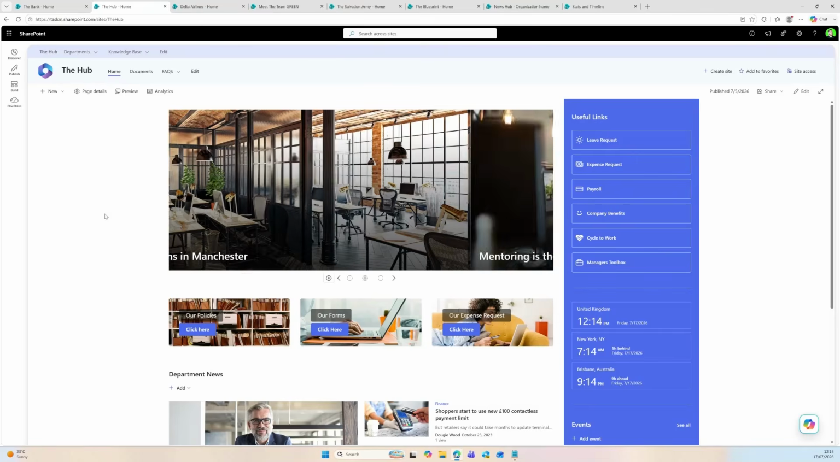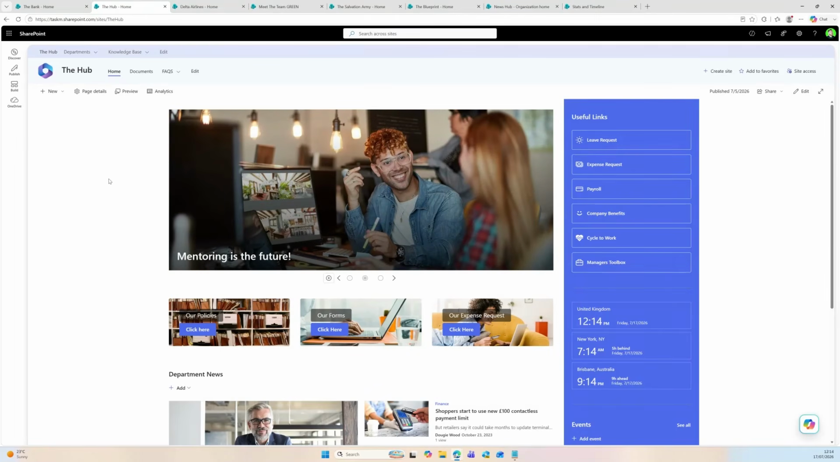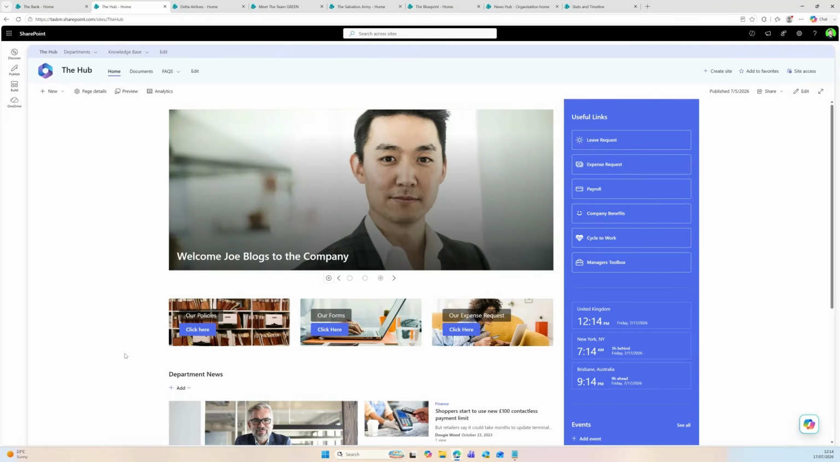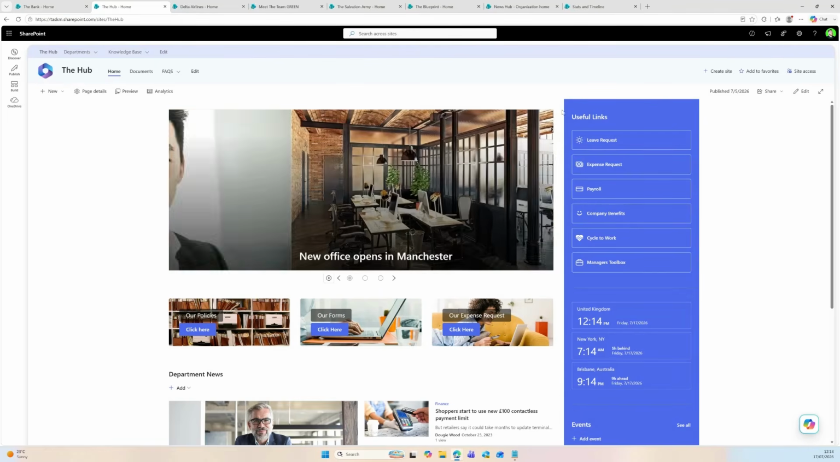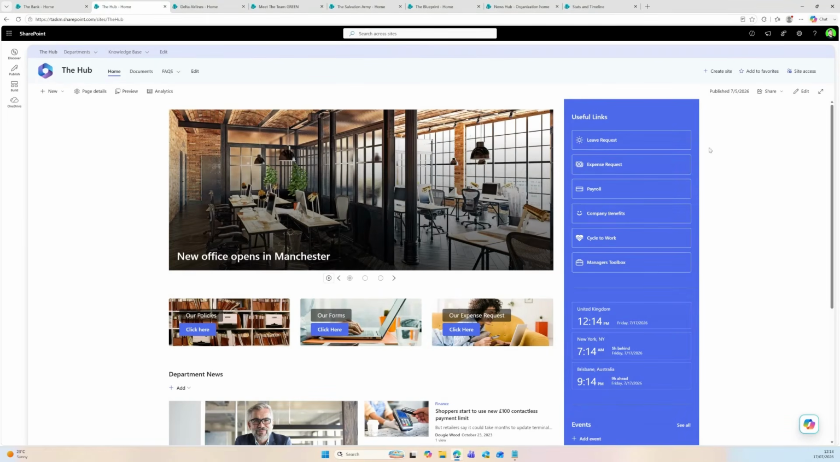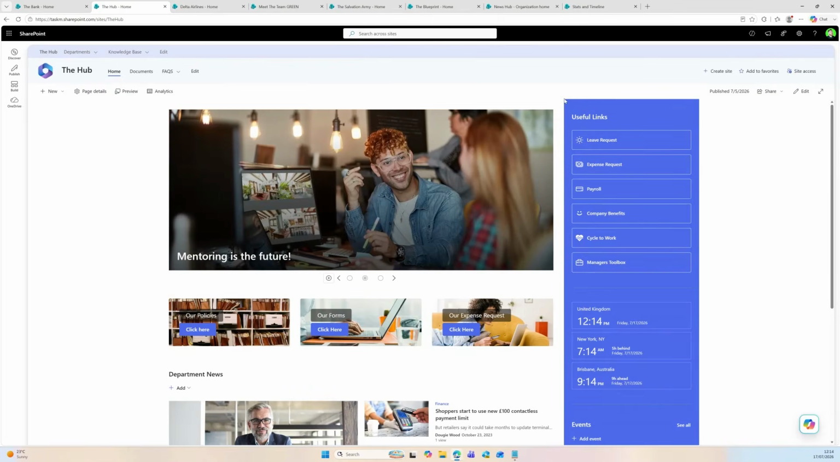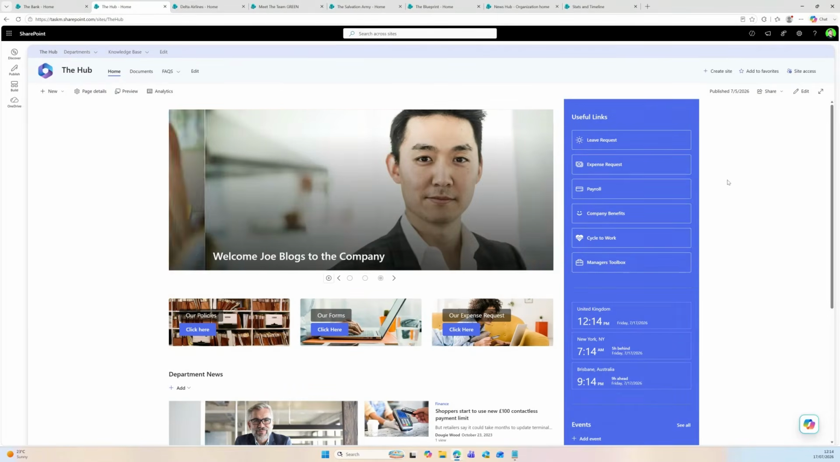So on this example, you can see we've got a couple of different sections to our page. We've got this left-hand section, which is taking up 2/3 of the page. And we also have this section on the right-hand side, this third width section on the right.